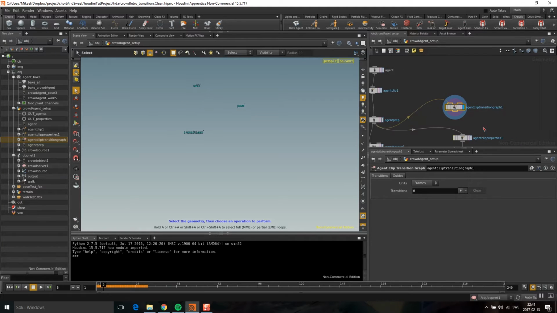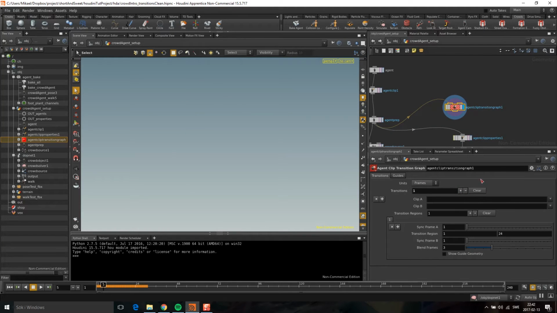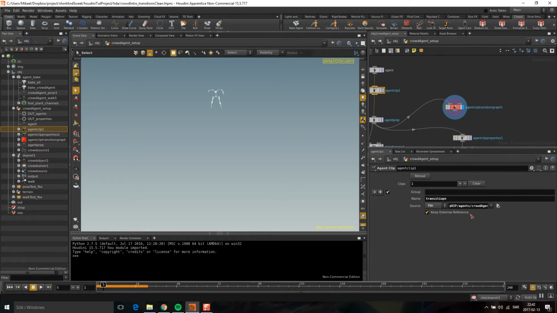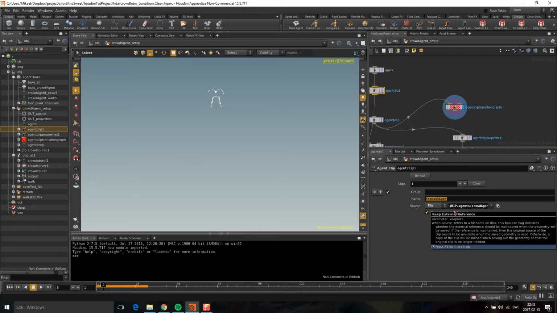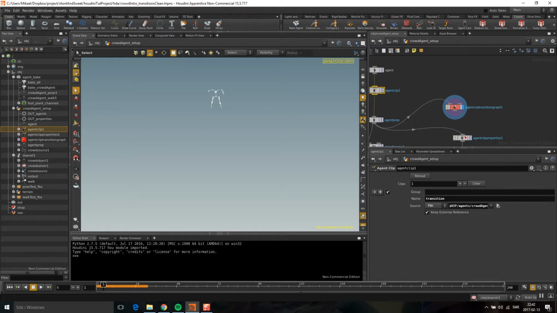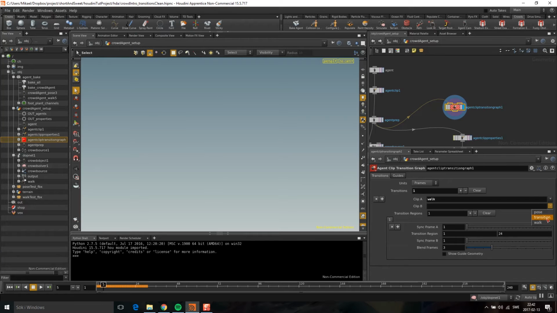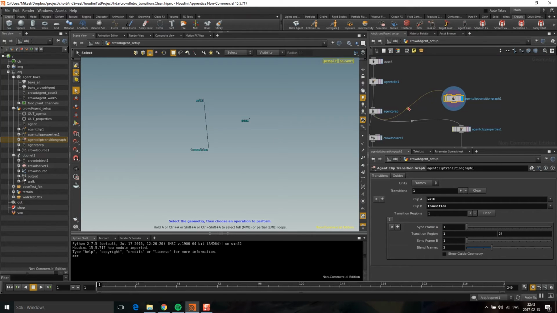And now if I drop down the first transition, and that I want to be from the walk and into the transition. I've actually spelled it wrong. So let's spell it right. Transition. Reload. So let's have the transition here. And now we can see that immediately we get a line here that's showing that we now have a transition between these two clips. And just because it's the same clip, I know it will be a perfect transition.